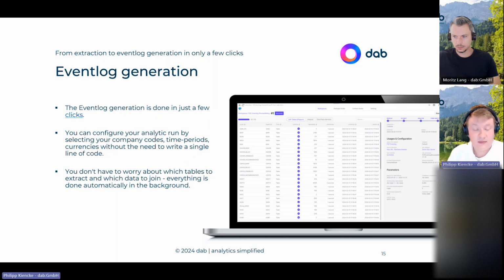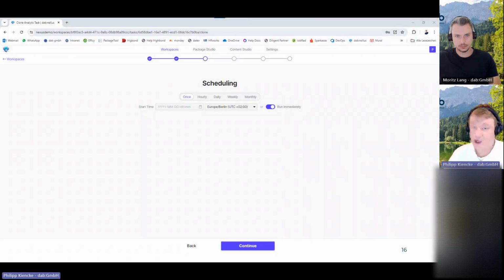So the event log generation is done in a few clicks. I will show you in a second. You can schedule this. That means you can decide whether you want that event log generated only once, which means you will get this now and then do your mining. You decide. You can also do it on a daily, weekly, monthly, quarterly basis so that we update the event log. And here you have multiple ways to handle this.